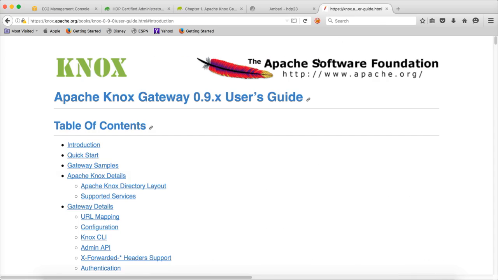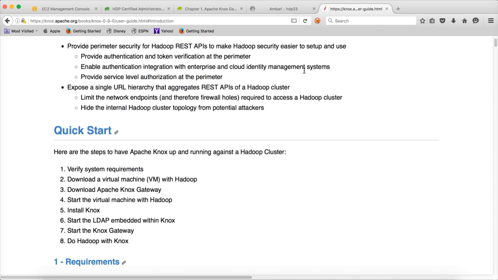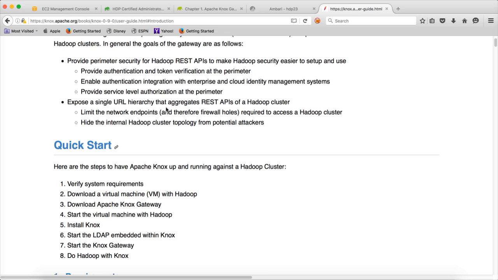On top of providing the security, it will also provide a single URL hierarchy that aggregates REST APIs of a Hadoop cluster. All the clusters can be managed using one centralized URL, and all the REST APIs to manage several clusters can be done through one single URL hierarchy. All the internal Hadoop cluster topology will be hidden from potential attackers. As the Hadoop cluster topology will not be exposed, it will make the cluster secure.